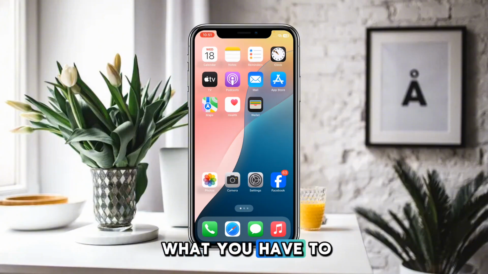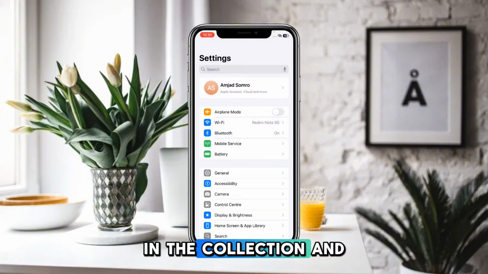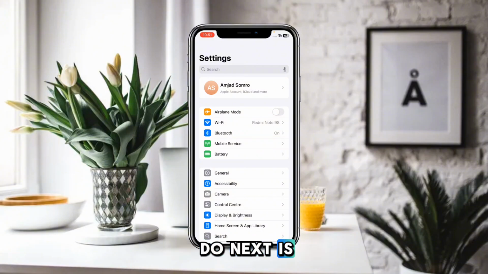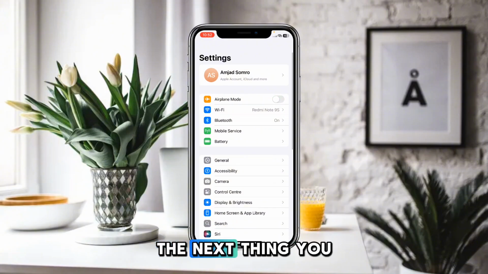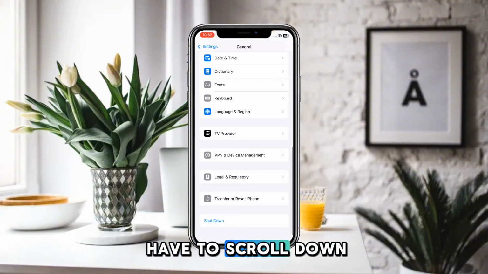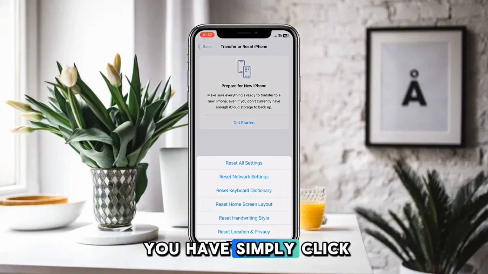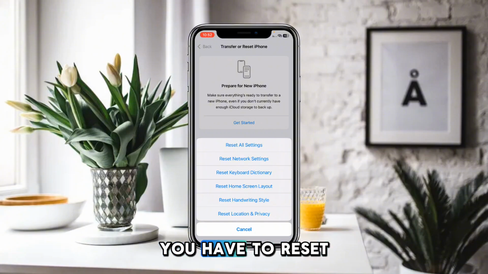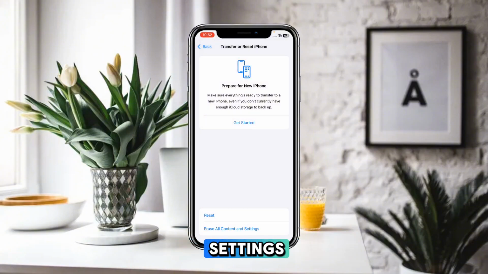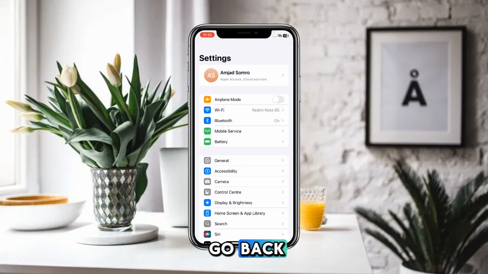So first of all, you have to simply make sure that you are connected to a proper Wi-Fi internet connection. And after that, what you have to do next is simply turn on the airplane mode for some seconds, and after that, turn it off again. The next thing you have to do is go to General. And after that, scroll down until you find the option of Transfer or Reset iPhone. Here you have to simply click on Reset, and after that reset all of your network settings. And after resetting all of your network settings, you have to simply go back.